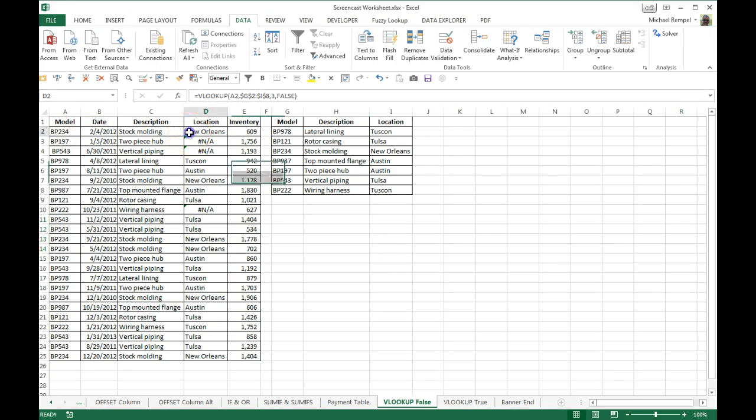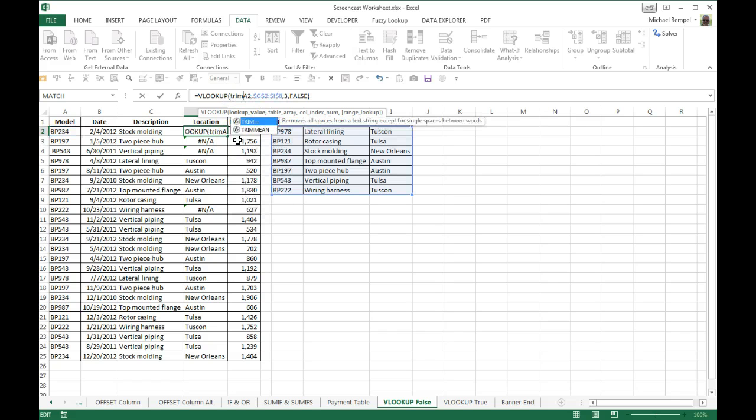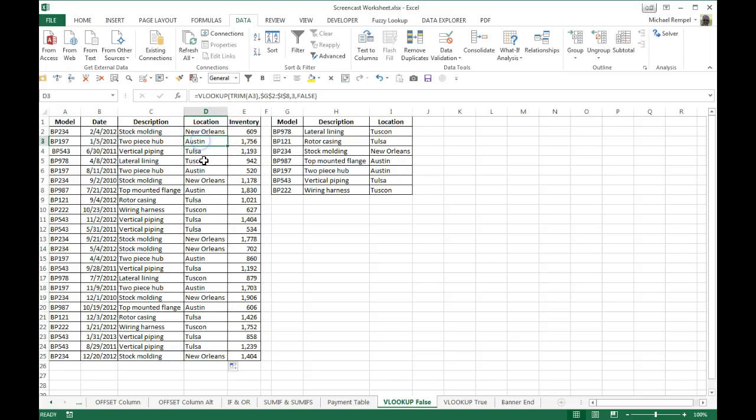So why don't we take this and wrap our lookup value in the trim function, and that should take care of the space issue. I'll copy that down now. And absolutely, the 3 that I had errors for are now eliminated.